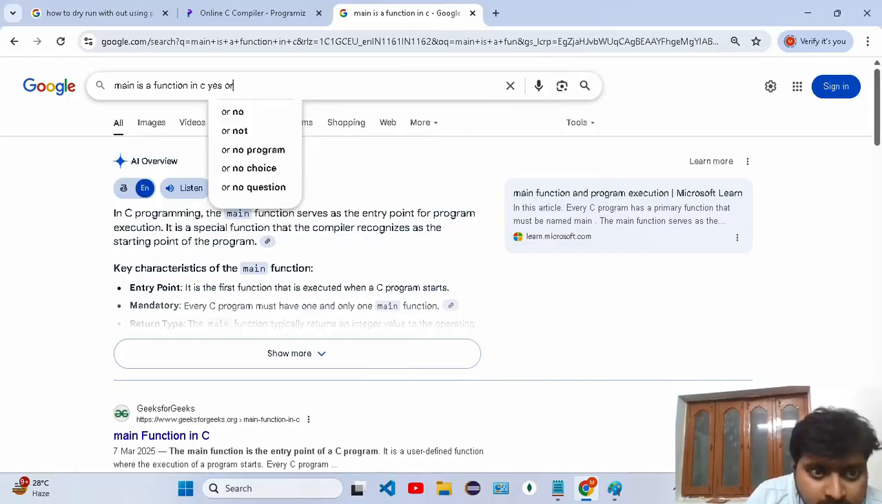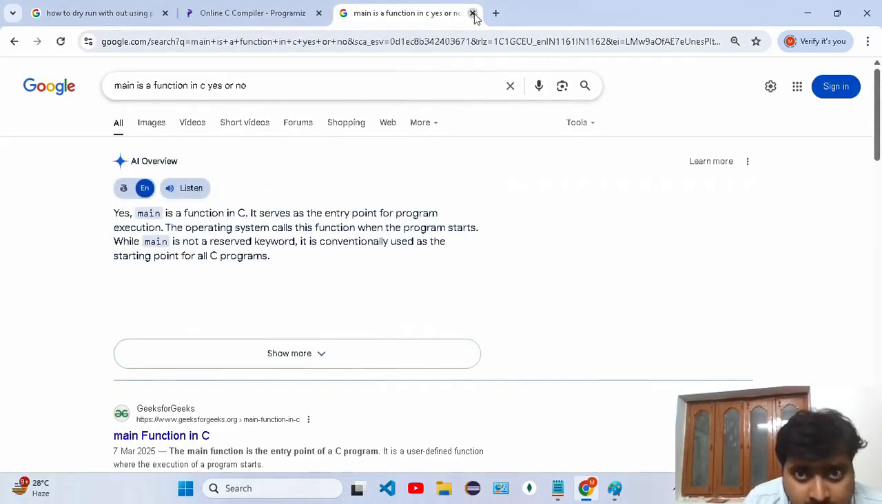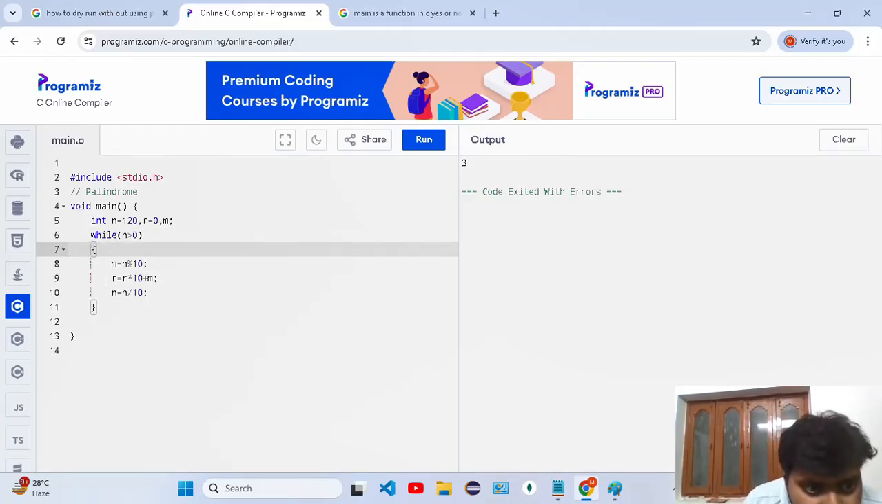Yes or no? Answer should be yes. Okay, got it, right? Here int n is equal to... this is not returning anything, return is not there, right? That's why we are writing void here. After main, the curly brace opens and closes here. For the while loop, one curly brace opens and one closes.